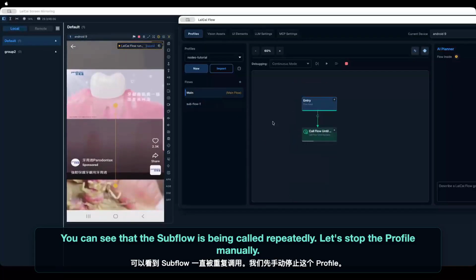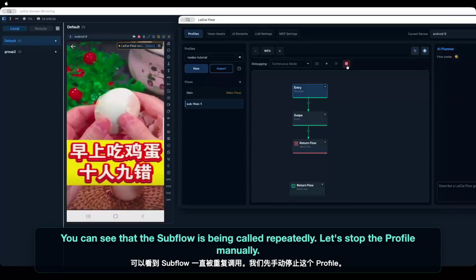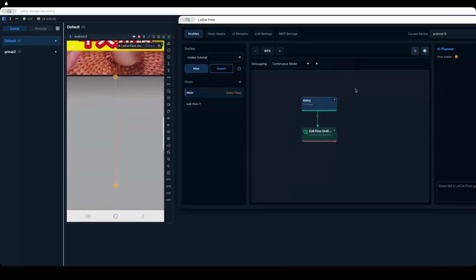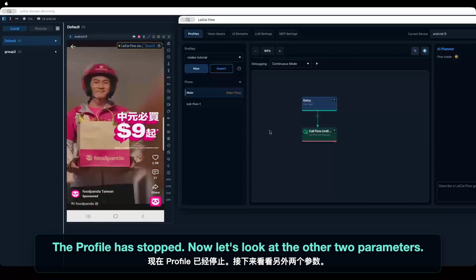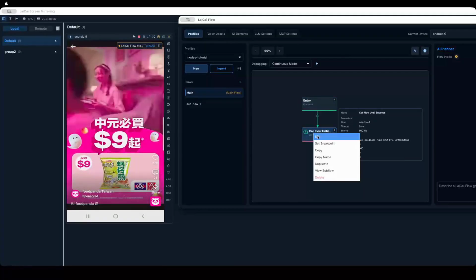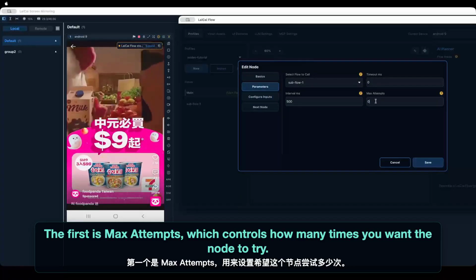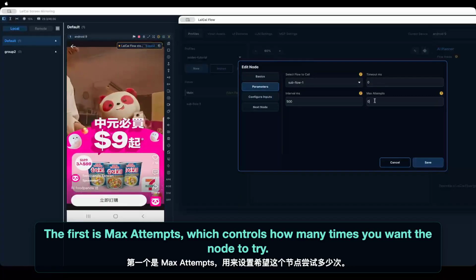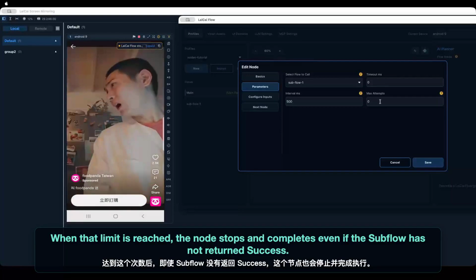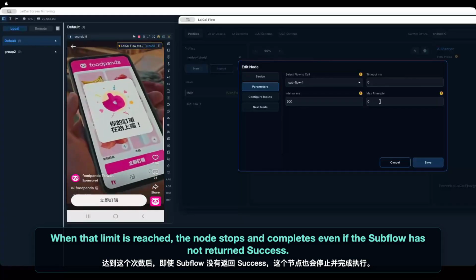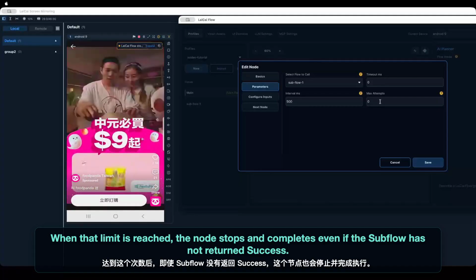You can see that the subflow is being called repeatedly. Let's stop the profile manually. The profile has stopped. Now, let's look at the other two parameters. The first is max attempts, which controls how many times you want the node to try. When that limit is reached, the node stops and completes even if the subflow has not returned success.